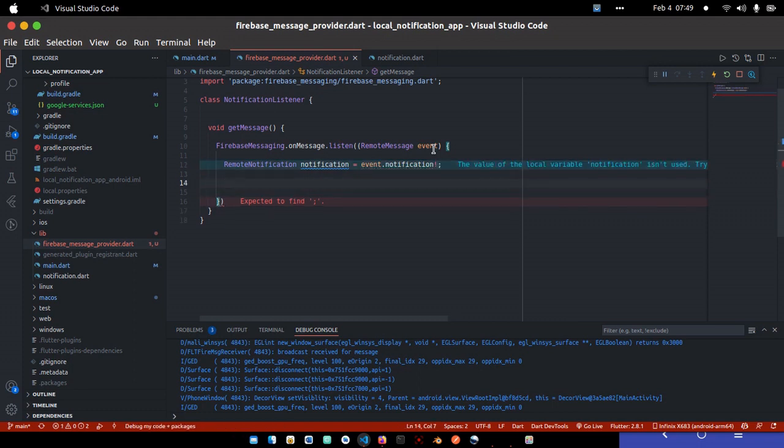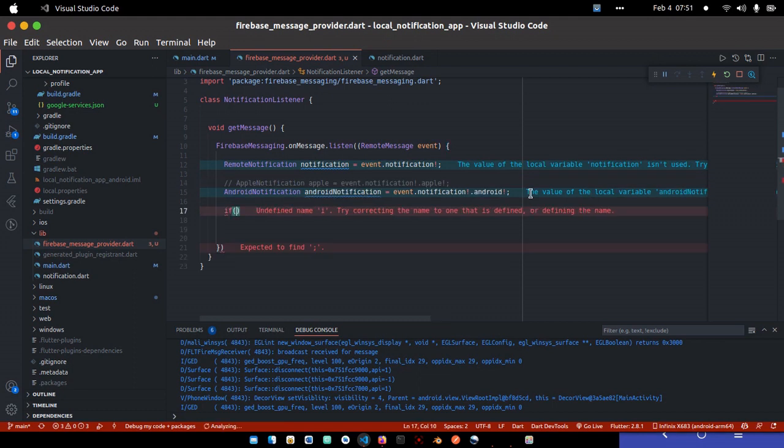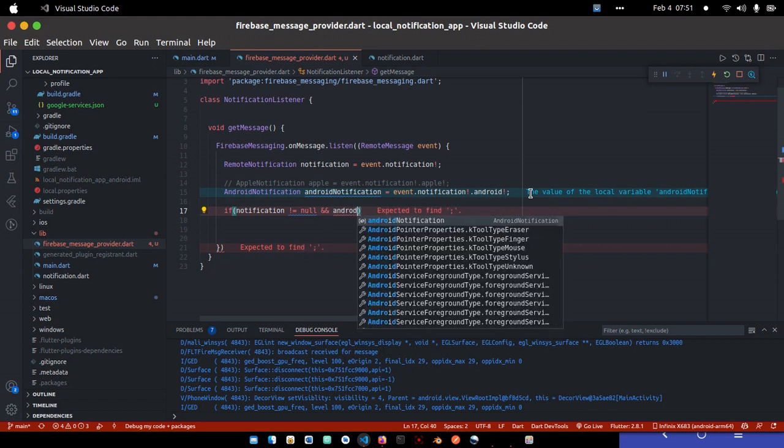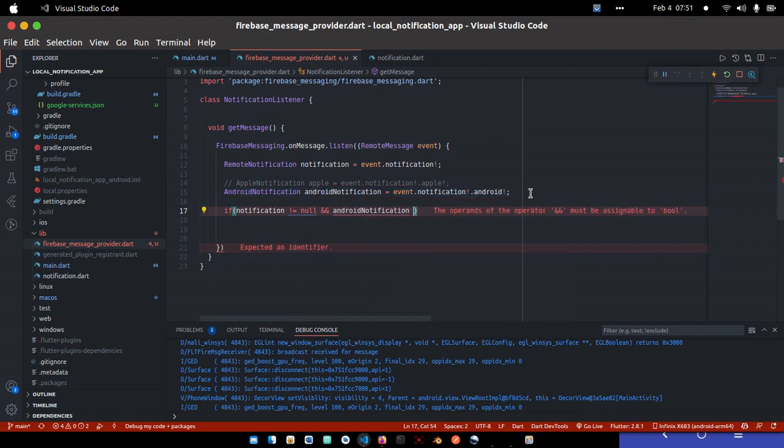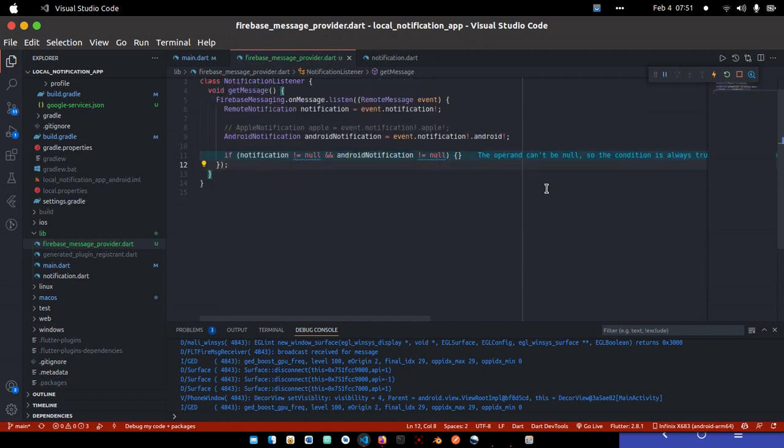All right, and then next we can get the Android notification to check if the notification is actually empty or not. So we are going to be checking if the notification is not equal to null, and also check if the Android notification is not equal to null as well. And if it's not equal to null, what we have to do is just to show our notification. We just have to call our local notification actually.